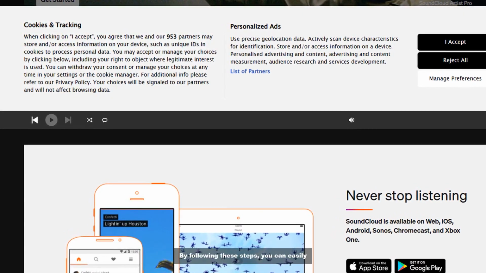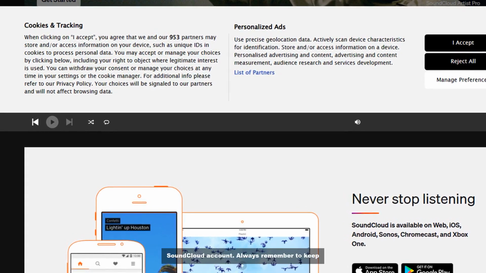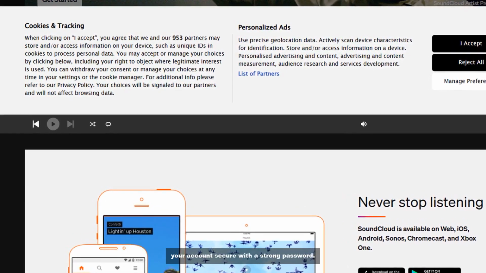By following these steps, you can easily disable two-factor authentication on your SoundCloud account. Always remember to keep your account secure with a strong password.